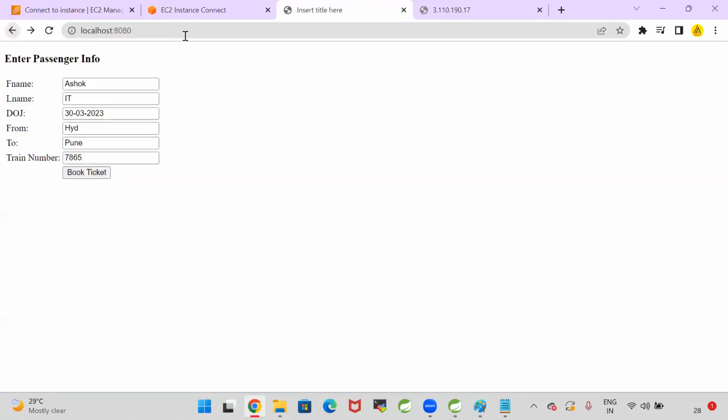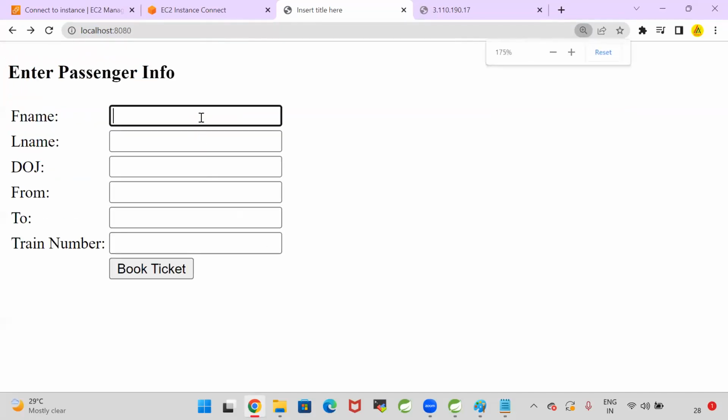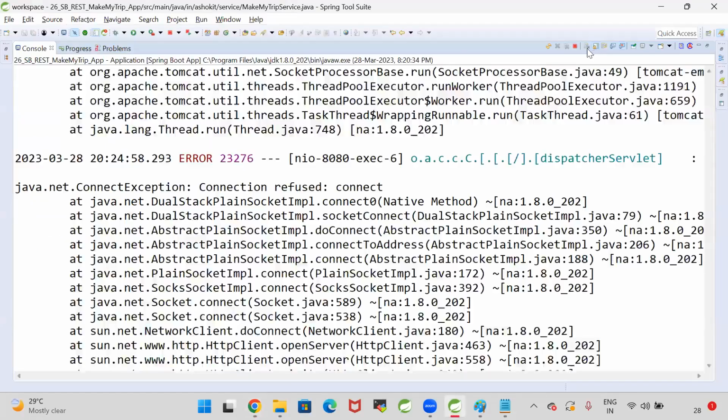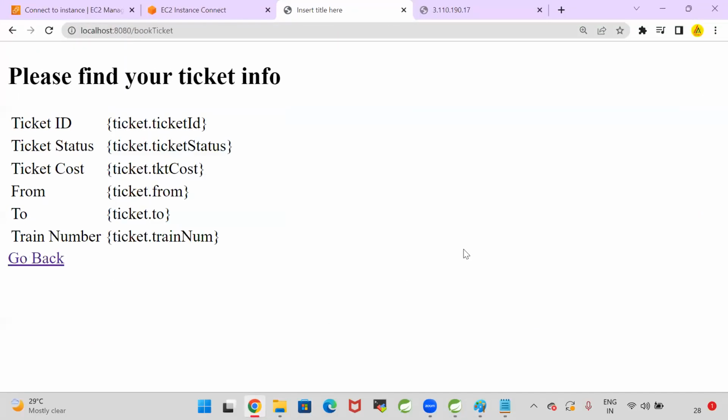Now go back to our consumer application. Now I am in the consumer application. Enter the details: first name, last name, date of journey, from, to, and train number. Now clear the console. Now click on book ticket. Now what happened here? Ticket data is not printed.